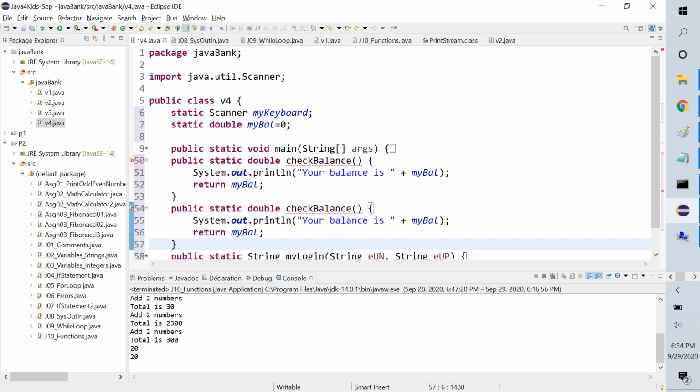Anyone who's confused and did not watch yesterday's video, please watch it or repeat it again. This will be so easy to understand now. Now see, check balance is done.